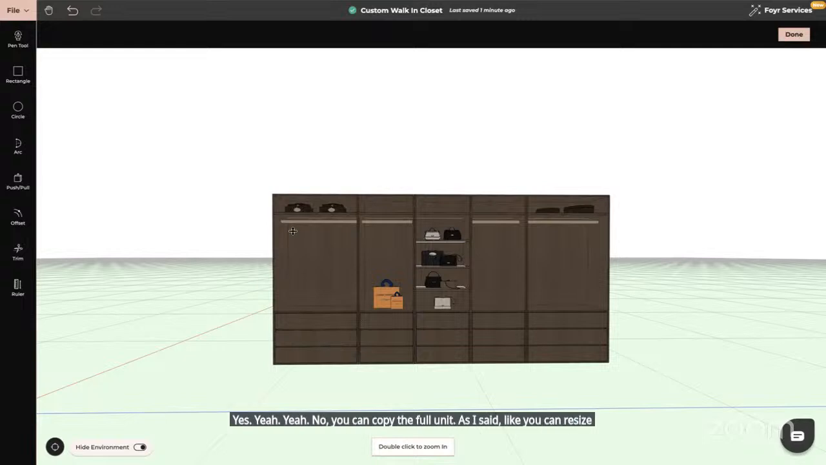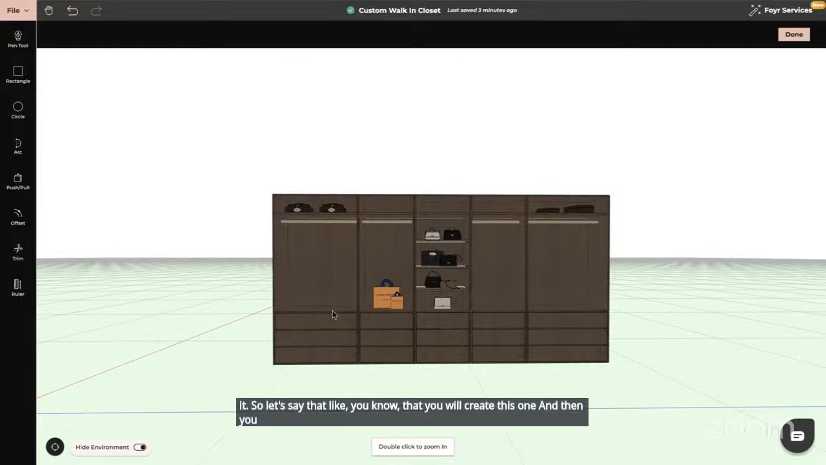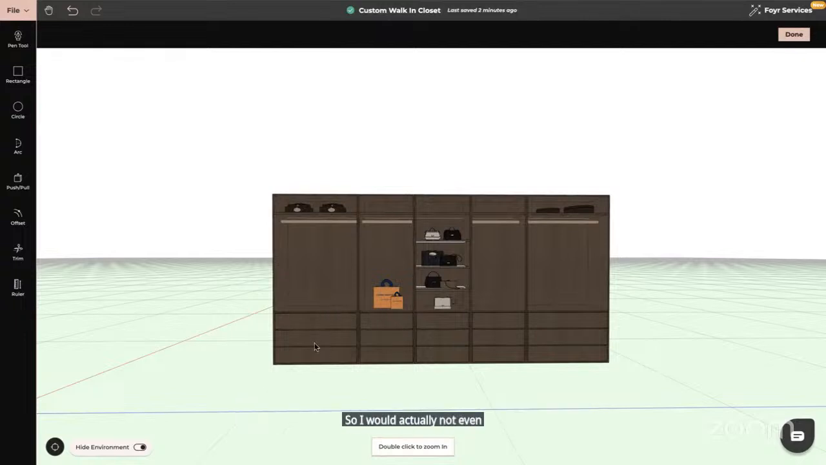So let's say that you create this one, and then you want a half of it or a three-quarter of it. Then you can still resize it, the one unit. So I would actually not even have to create this one. I can just resize this one.